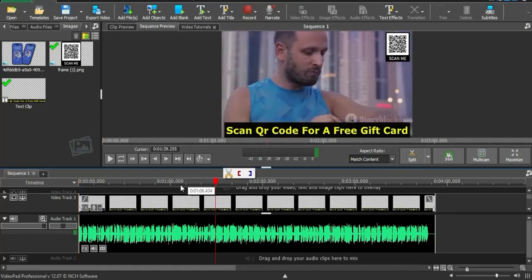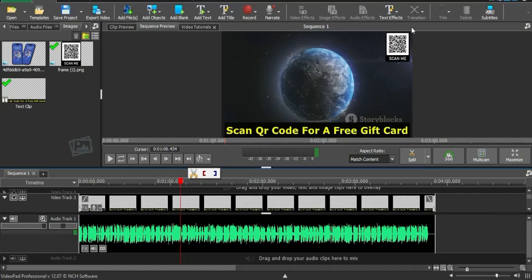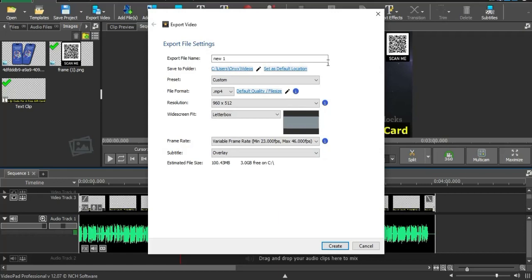And once that is done right here, you can see that both the QR code and this particular text are there right now, showing on the entirety of the video. So what you want to do next, guys, is to go on to exporting the video to your device. If you click on export right now, export video file, and select the location to which you want to export this and click on create, the video will be exported and downloaded on your device.